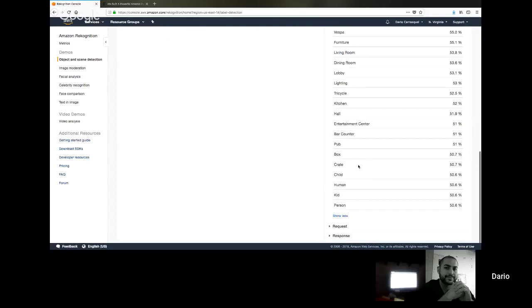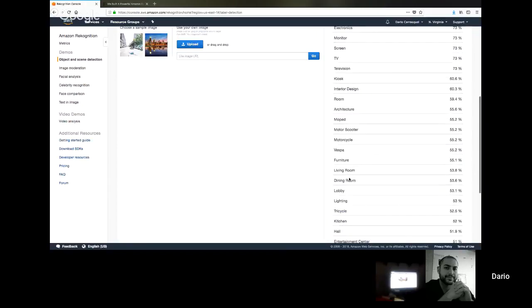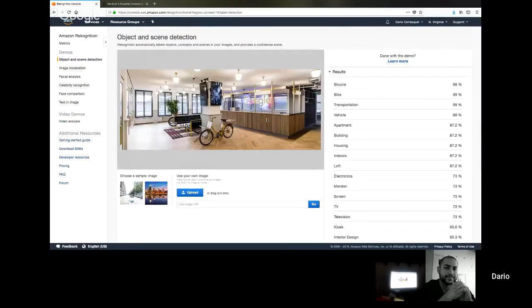For example, in the end, it's showing that we have a child or a human or a person, and if we look further into the image, there's no child, there's no person anywhere. I think it's probably trying to match some object that is very far away in the picture. So it's not 100% perfect, but it's quite accurate, as we can see.